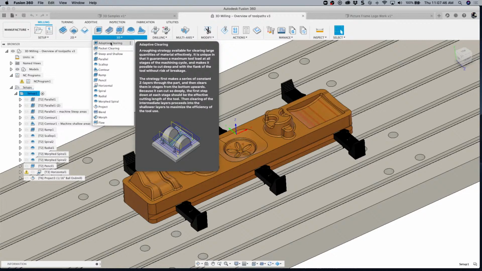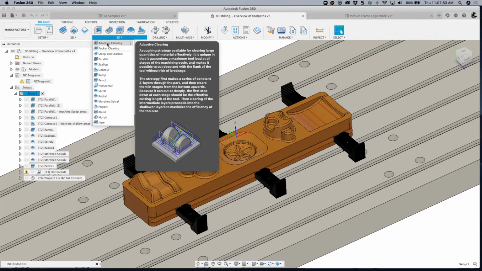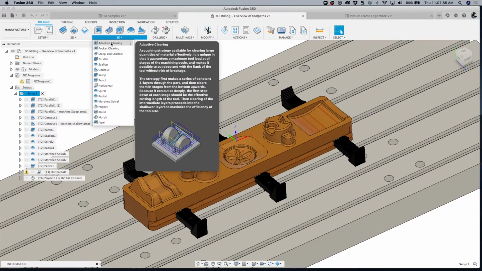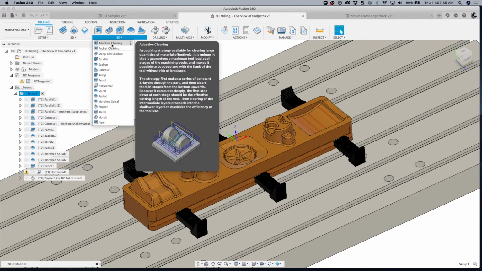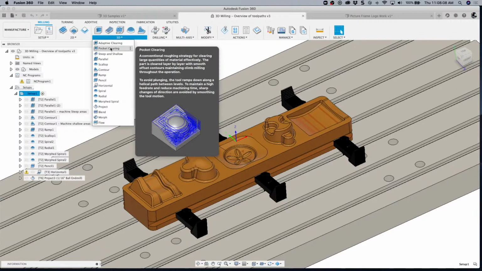Adaptive clearing, I've talked about a million times. I'm not going to spend a whole lot of time on this one because it is covered quite a bit. But what the difference is between adaptive and pocket clearing, this is exactly that. It's a roughing strategy. It's to remove as much material as possible in the quickest amount of time.